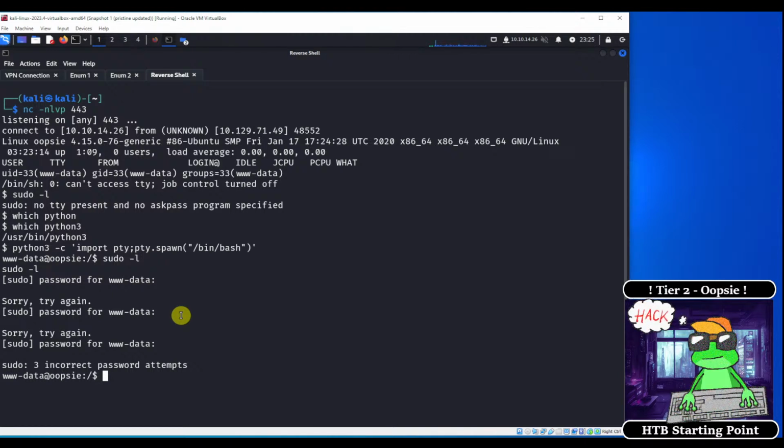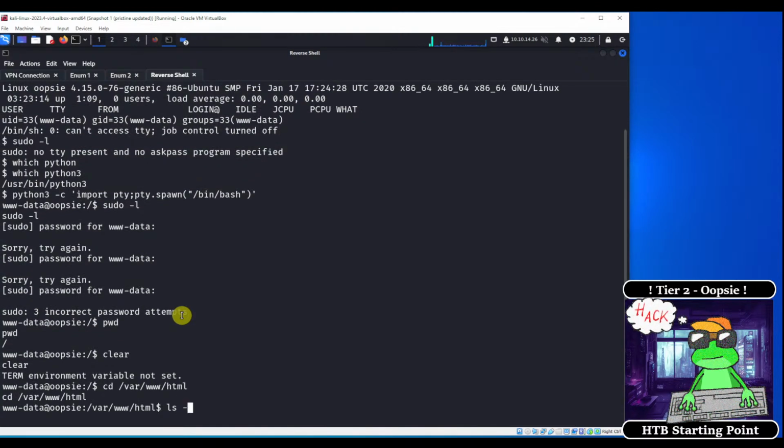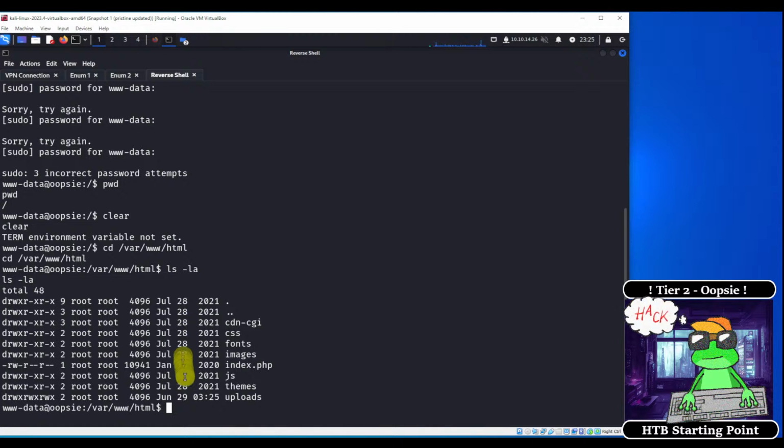Let's poke around this directory a little bit. So we're in the top level directory. Okay. So what we want to do is poke around the web app directory. The web app is going to be in the /var/www/html directory. And we see that in here is a bunch of different files, as well as some other directories over here. So index.php, JS, themes, uploads.